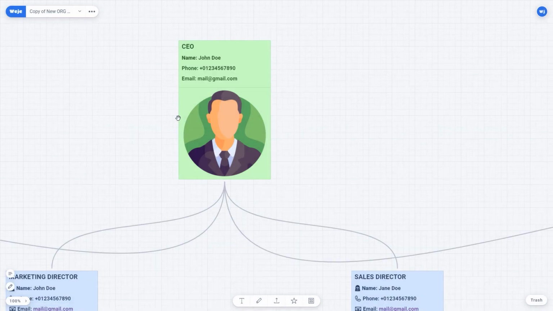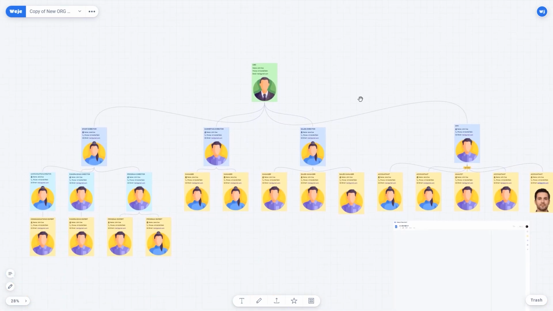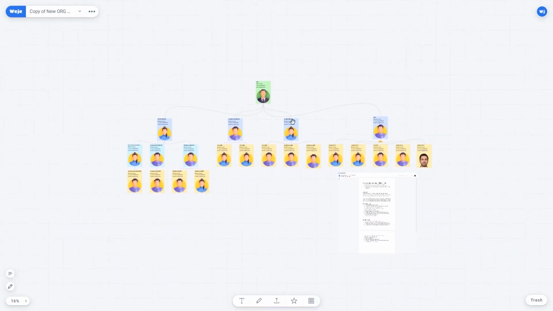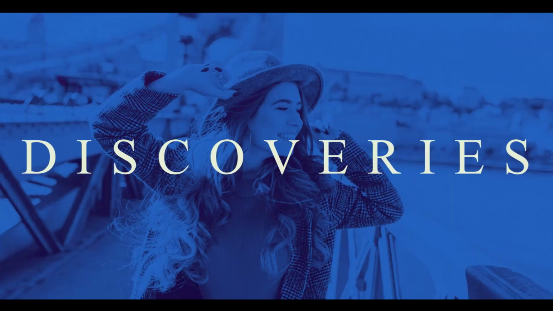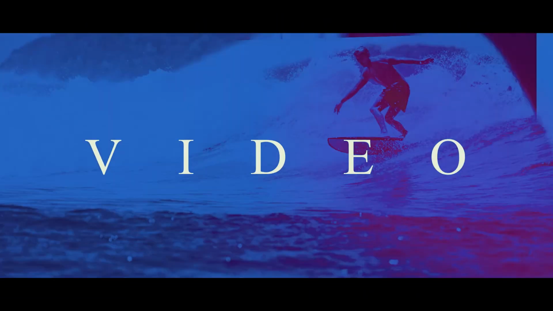Weje allows you to create an org chart either from scratch or with a suggested template. You can invite your colleagues in the ready-made boards to build the company structure together.